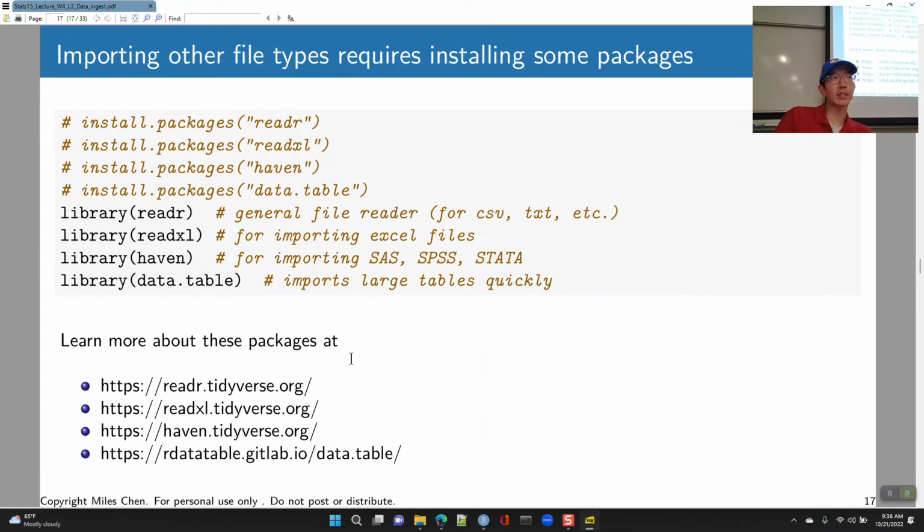Sometimes you have data coming from other software, and readr is for your general things. But if you have Excel files, .xls, .xlsx or whatever, you can use read_excel. And if you have some other stats software like SAS or SPSS or Stata, you can often read that in using a package called haven.